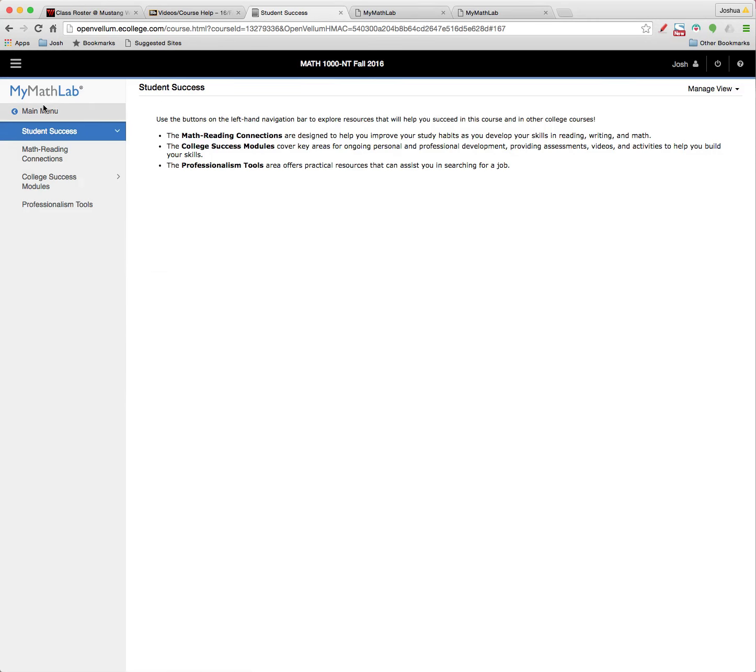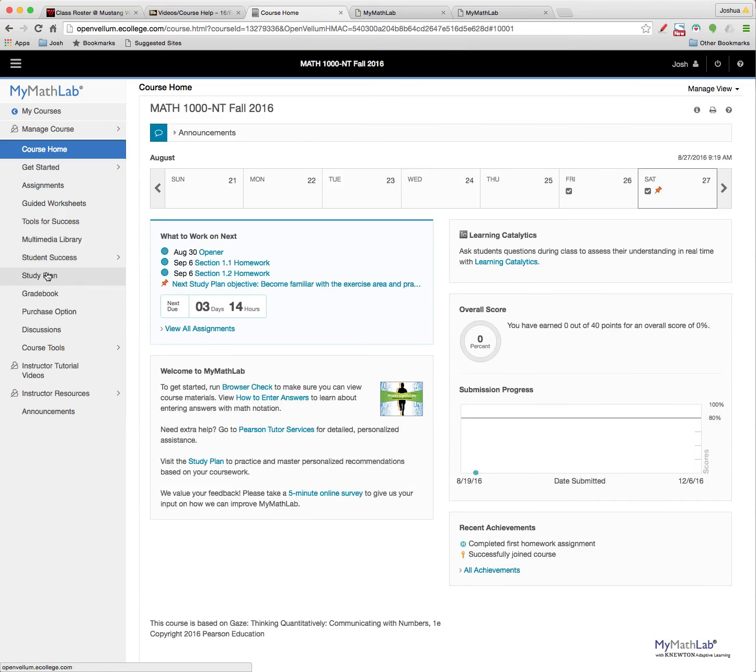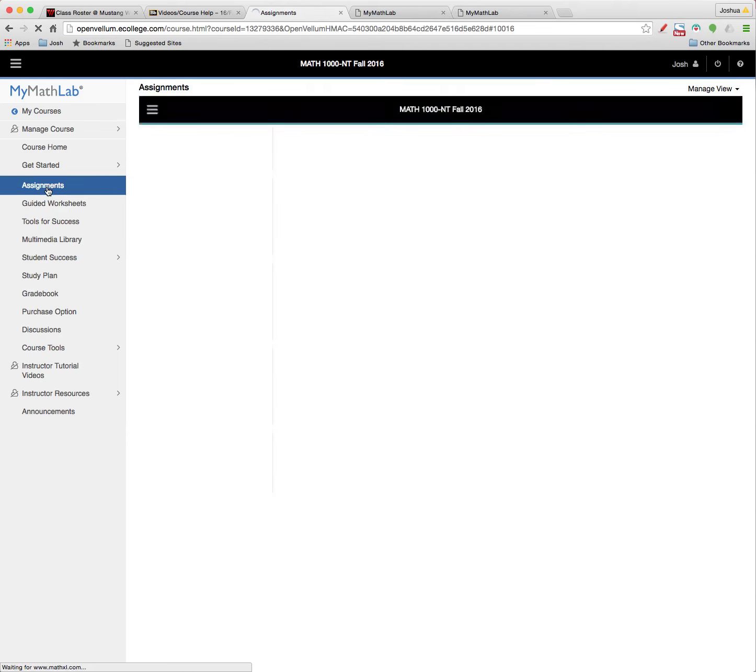The Student Success tab, there's nothing in here really that we are going to use. If you want to browse through it, feel free. The study plan, again, something we will not use. The gradebook, of course, you're going to want to check out and make sure it's updating everything as you go. Alright, so back to this assignments tab.